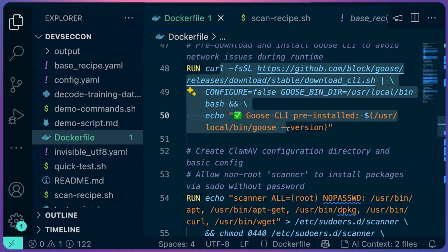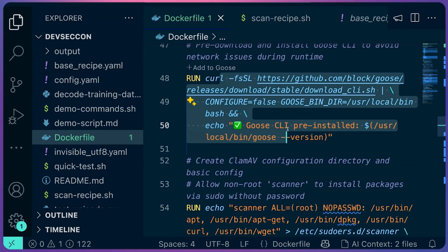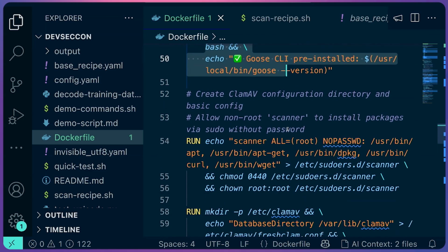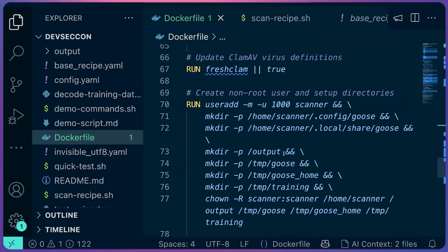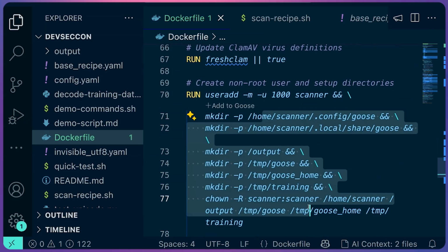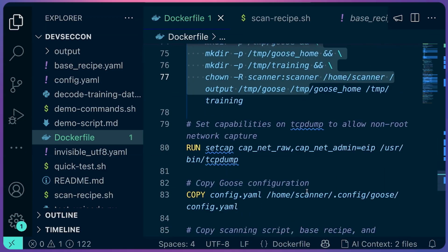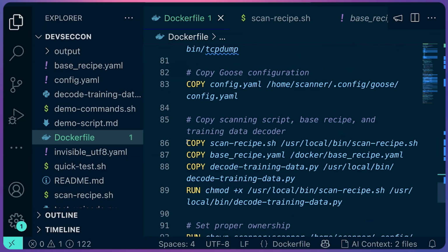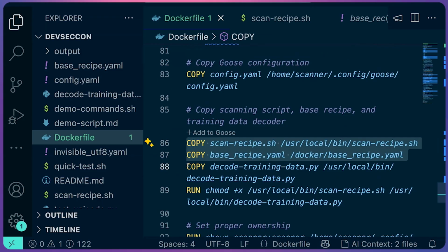This is where we're actually downloading the command line version of Goose so that we can actually run AI inside of the Docker container. And then down around here is where we're actually setting up all of the output folders of where we're collecting all of this reporting so that we can generate that score. And I'm going to show you that part next. But the key thing down here on lines 86 and 87, this is where we're actually injecting our scanning script and a base recipe into Goose that's going to give Goose the instructions on how to be a security analyst.